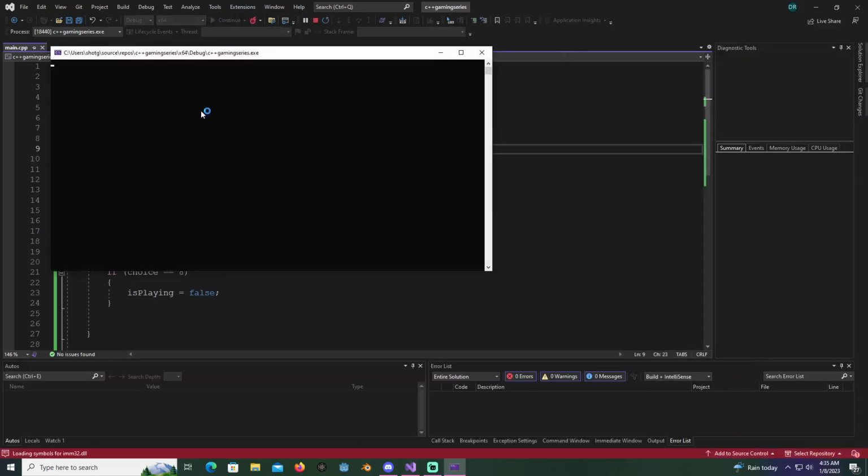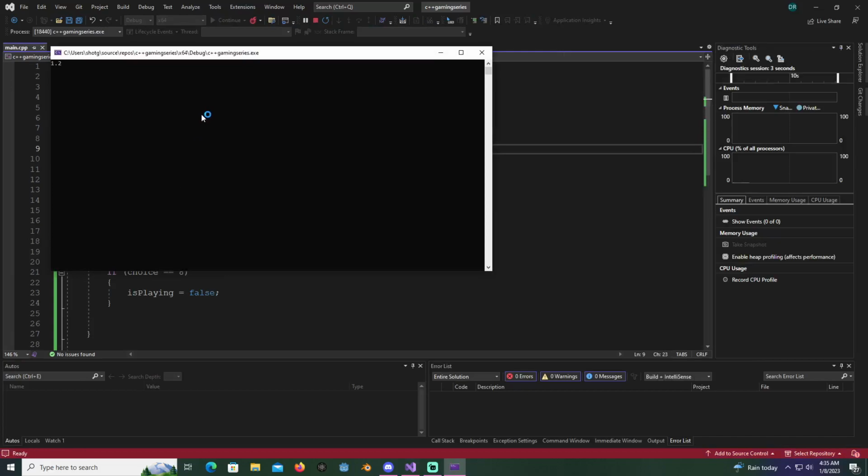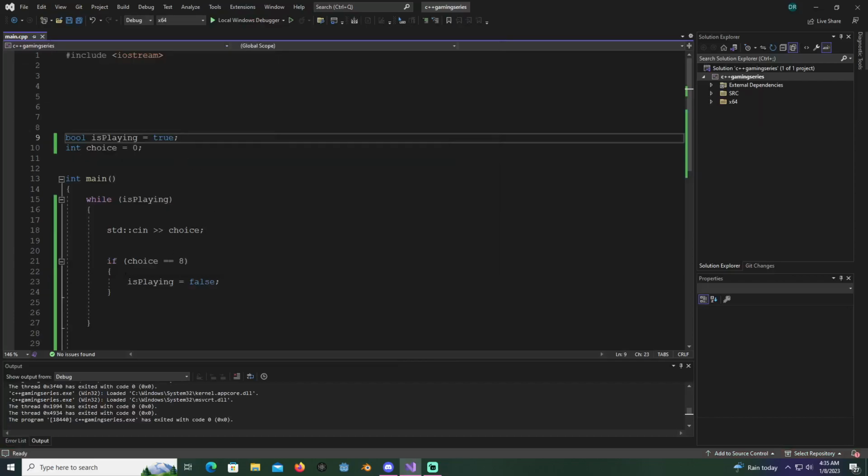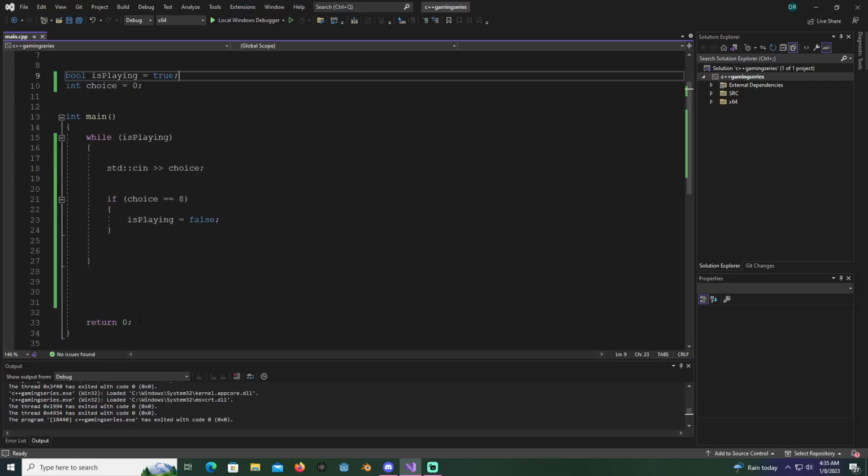Alright. So we're going to put 1, 2, 4, 4, 4, 5, 6. See, it just keeps taking it until we hit 8, which makes is playing be set to false, and so it exits the loop and then returns.